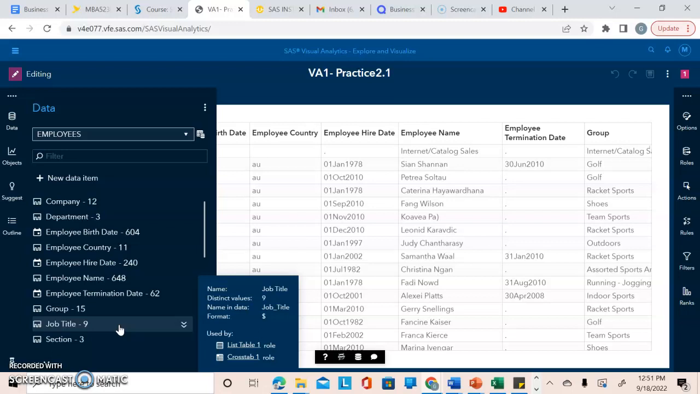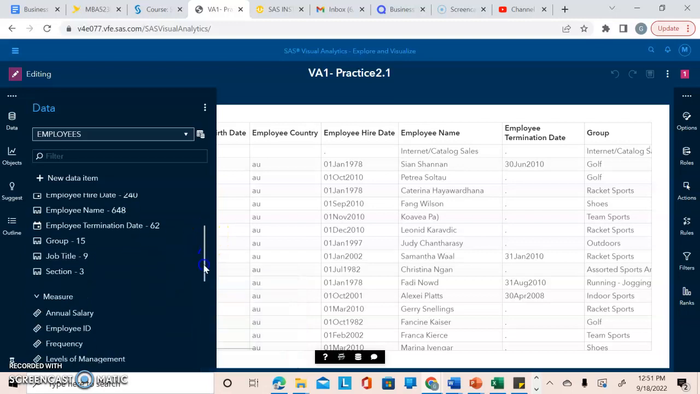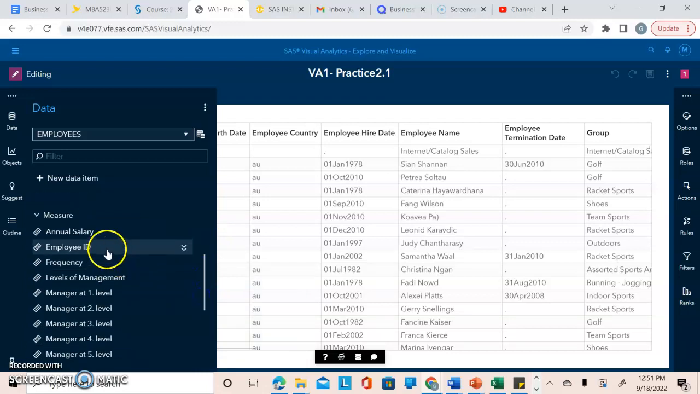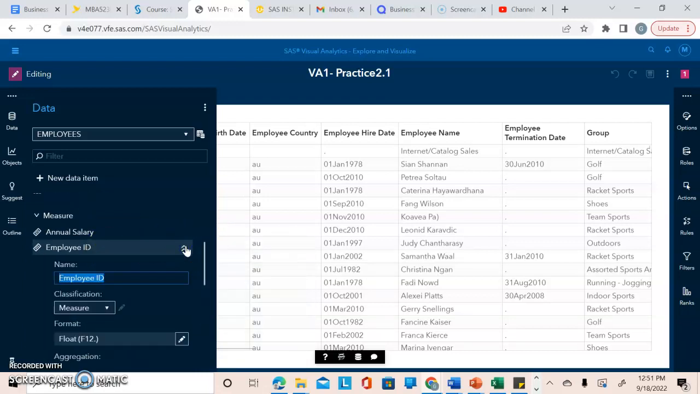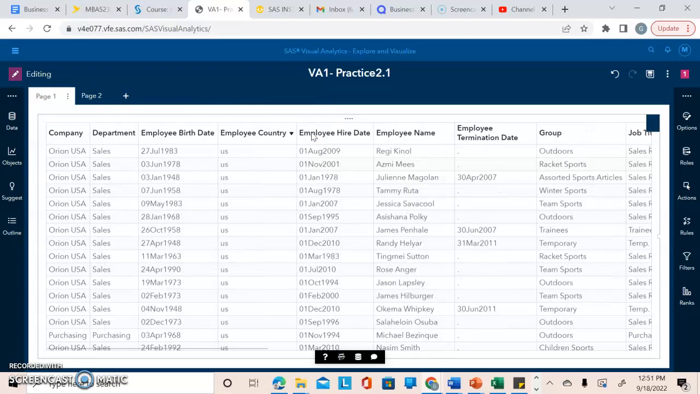We are then asked to identify what is the type or classification of employee ID. So we'll scroll down to employee ID and click on the down arrow, and we can see it is classified as being a measure. So we'll go out of the data, and we're asked what is the case of employee country, and we can see that both in ascending and descending order that it is lowercase.